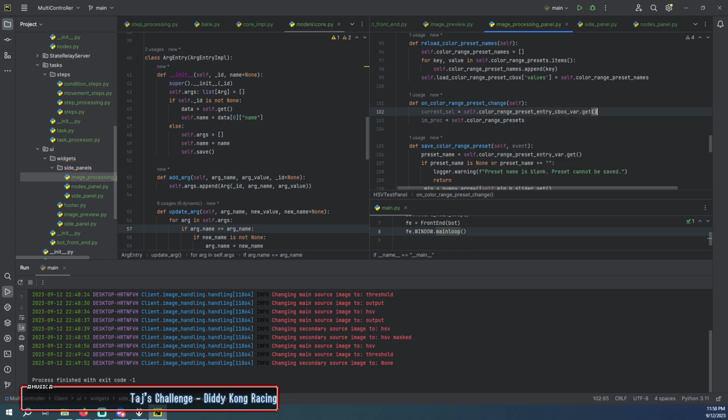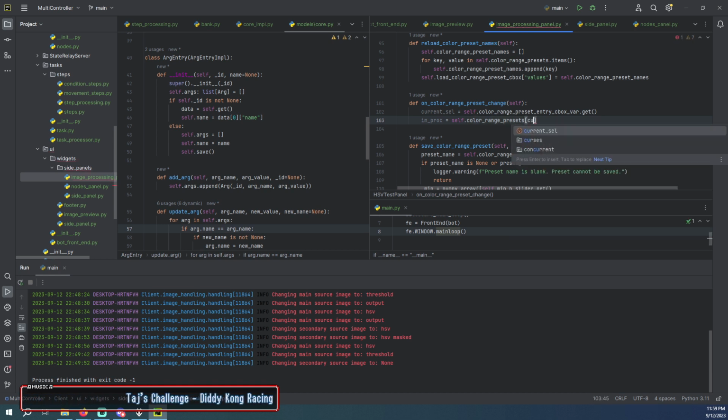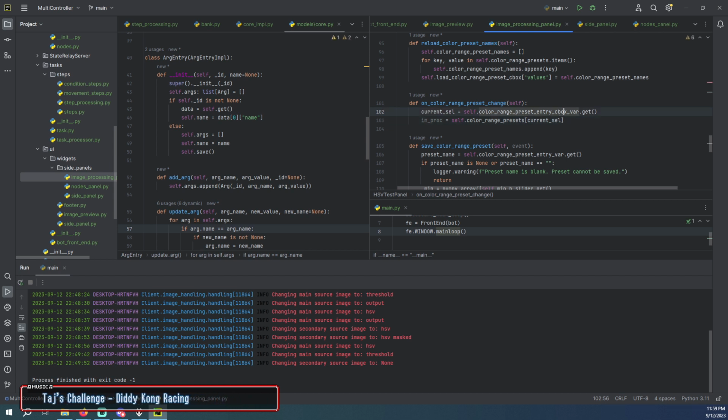Jesus, again. Some of these names are so obnoxious. I could have done like CRP, but I obviously didn't. Those names come from a list of presets, so there's no reason why it should ever exist in there.